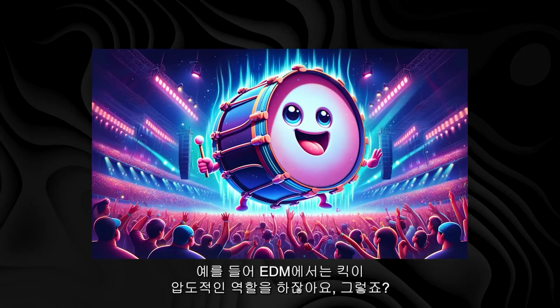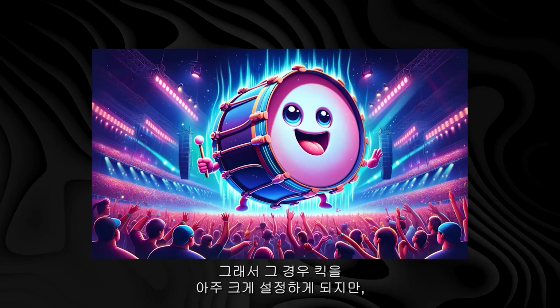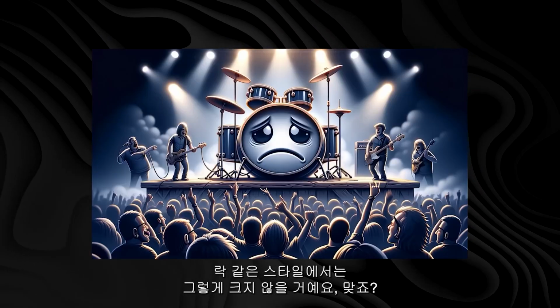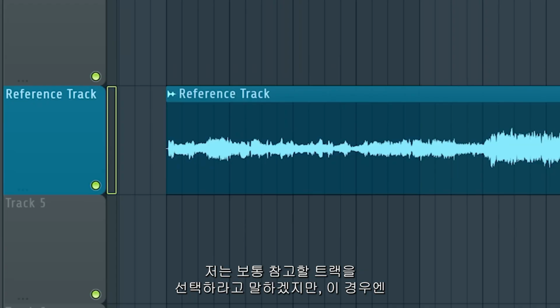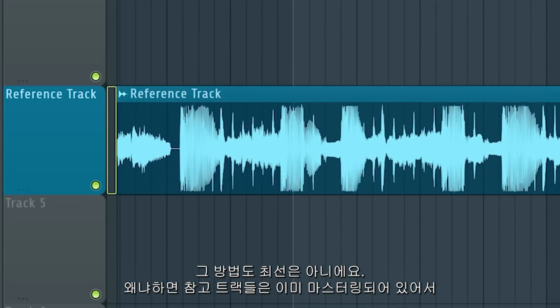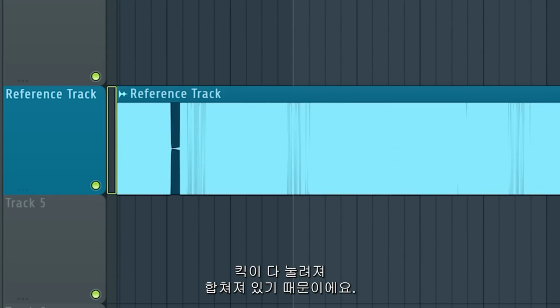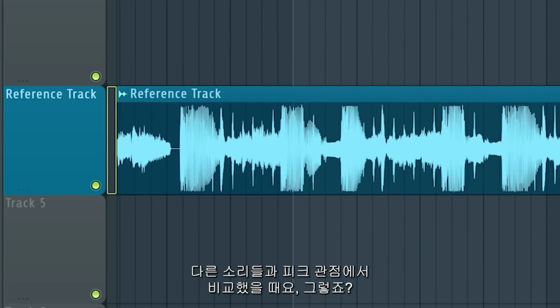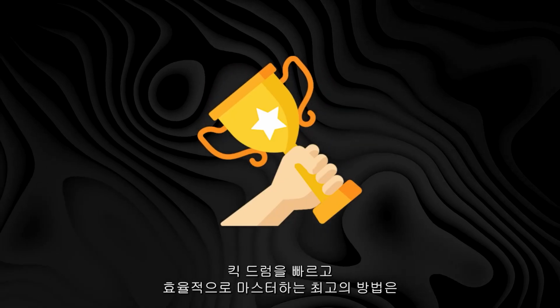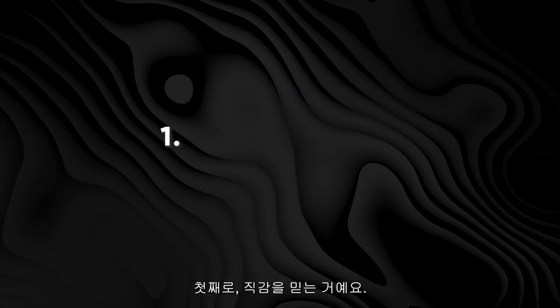In EDM, for example, the kick dominates, right? That's where you will put your kick really loud. But in a style like rock, it would not be that loud, right? I would normally tell you to choose a reference track, but in that case, it's also not the best idea, since the reference tracks will be mastered already, meaning that the kick will be squashed together with everything else in terms of peaks, right? The best and fastest way to master your kick drums is just to first trust your gut, and second, seek feedback.